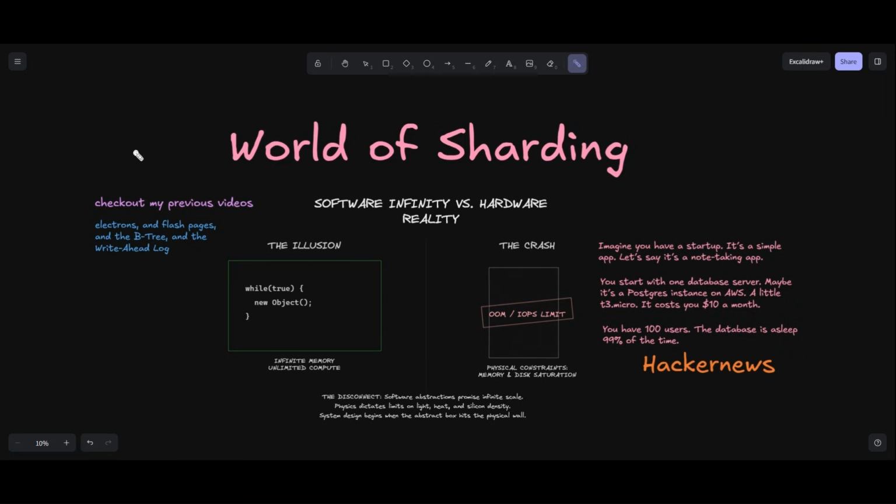If you've been sticking with me this far, you've basically completed a college-level course in operating systems and storage engines. We've been down in the basement of the stack for a while. We talked about electrons and flash pages and the B-tree and the write-ahead log. We've built a really solid mental model of how a single machine persists truth. But today, we are going to break that machine.